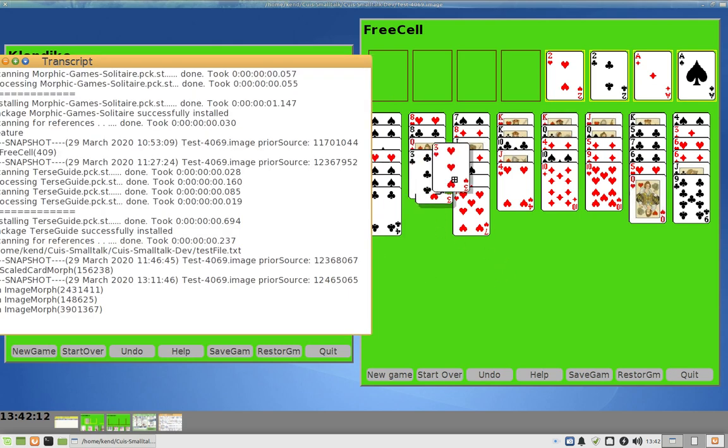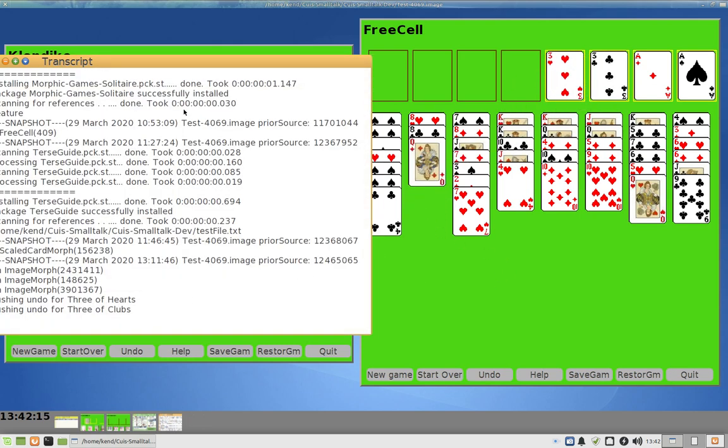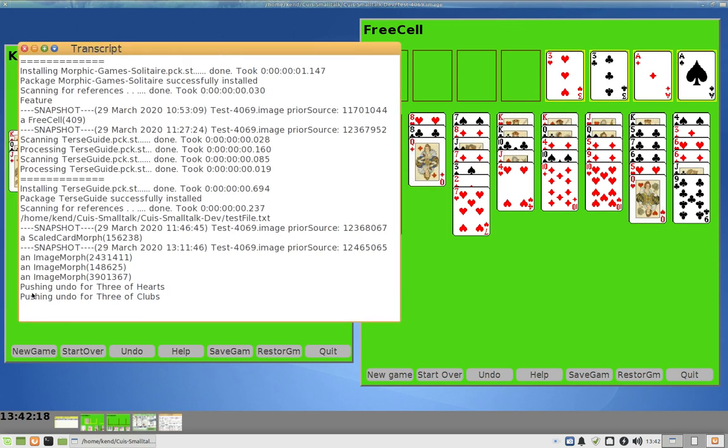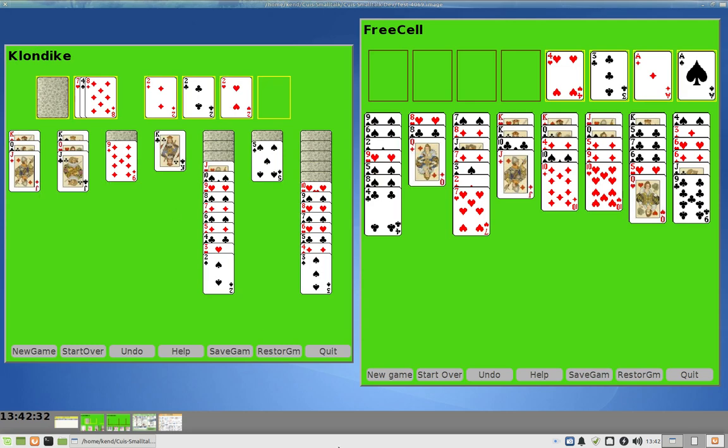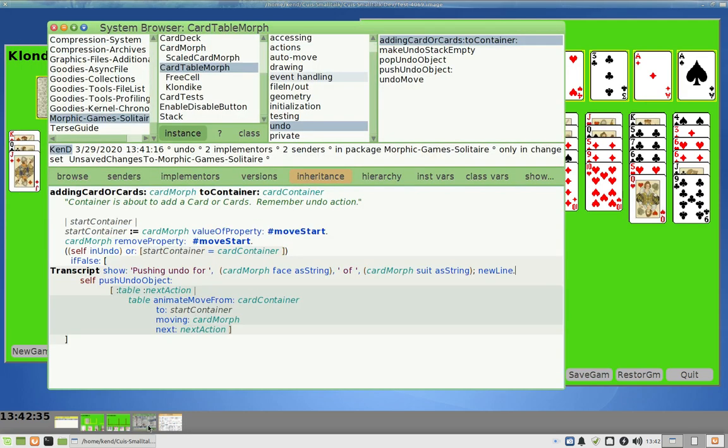Okay, so alright, so if I bring this up, so you see we just said pushing undo for the 3 of hearts, pushing undo for the 3 of clubs, and I take the 4 up and we're pushing undo for the 4 of hearts, and that just gives me a clue from the transcript that this is happening, and just some clues for myself to what's going on. I can go ahead and do a little thing here to make that back into a comment again.